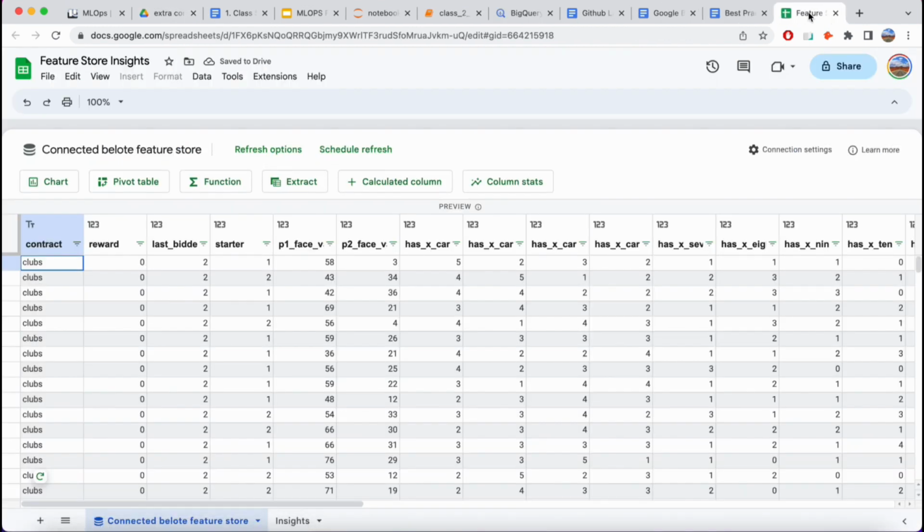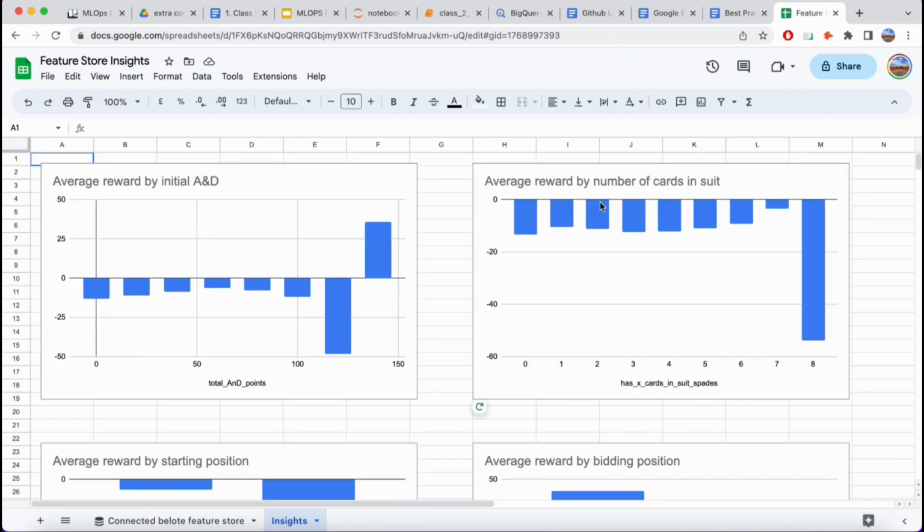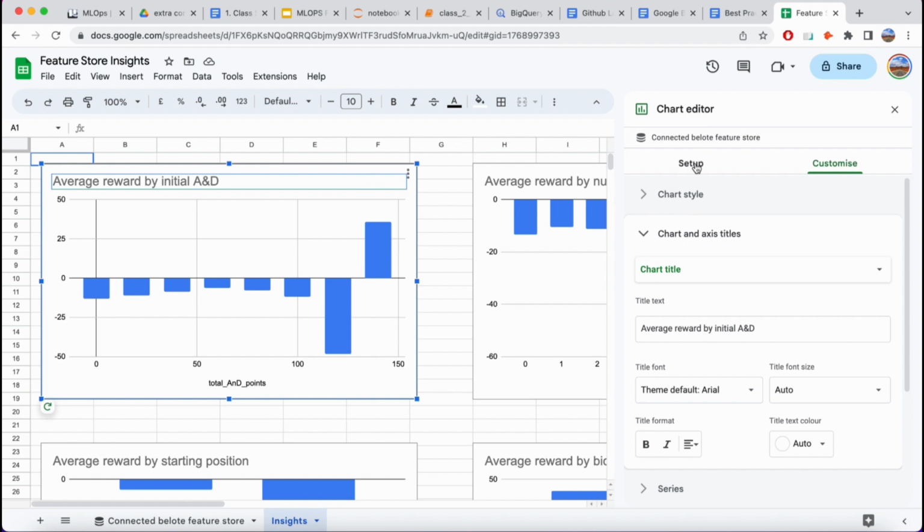So now we launched the Sheet that's basically connected to our feature store, and we're going to generate some insights directly from our feature store. And all of the querying that is needed to be able to generate this insight is basically completely abstracted away from us, right? Because this Google Sheet is connected on top of our Belote feature store. And so the insights that we're going to generate here are completely, let's say, automatized for us.